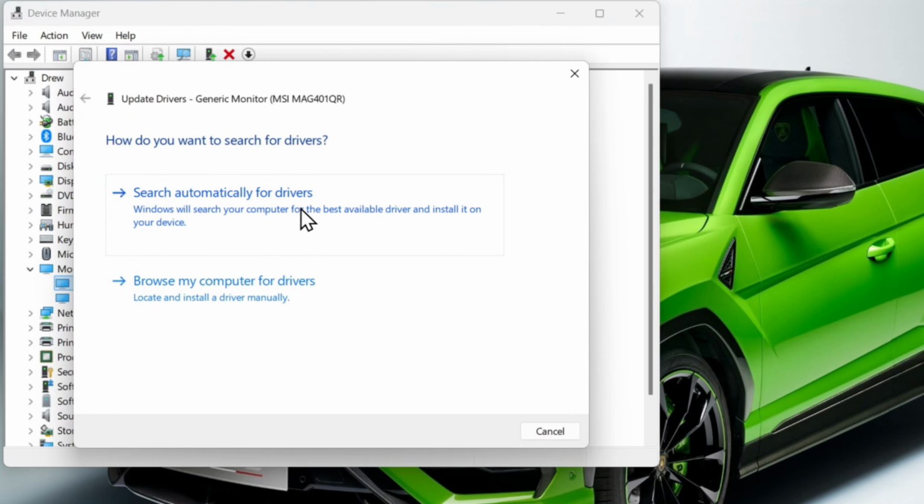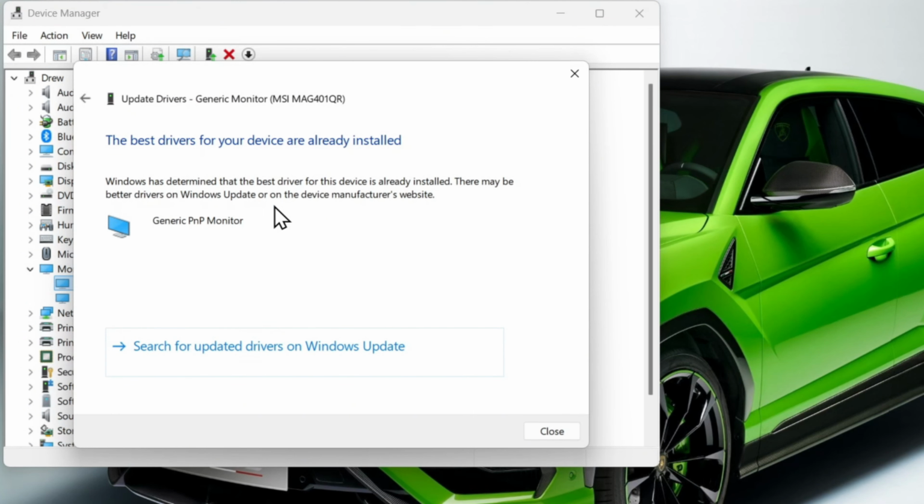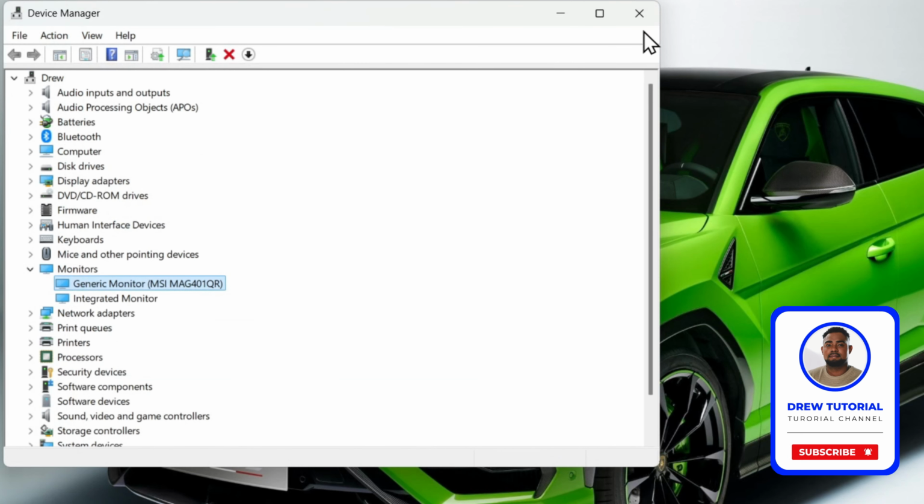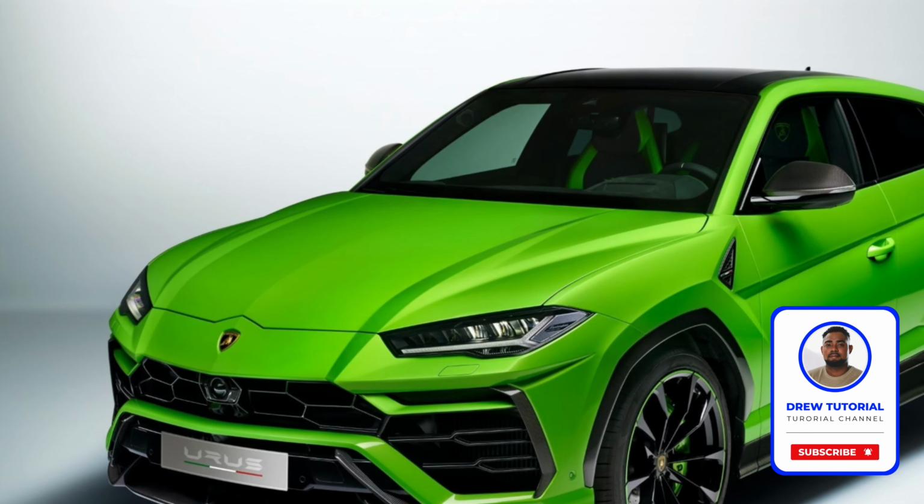Now, you want to search automatically for drivers. It's going to search automatically, and if it finds any updated driver, it's going to install it for you. And that's pretty much all that you have to do, guys. Very easy and very simple.